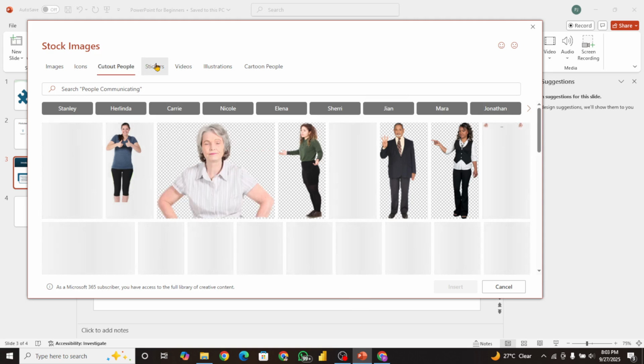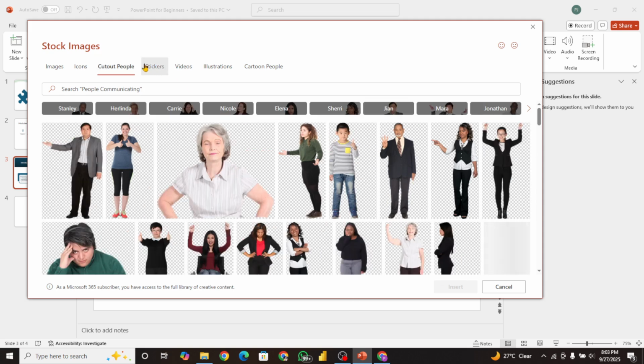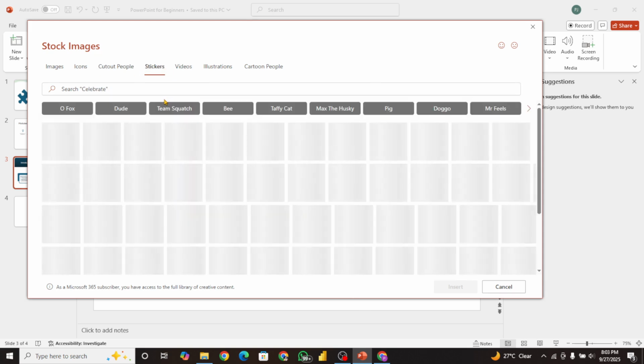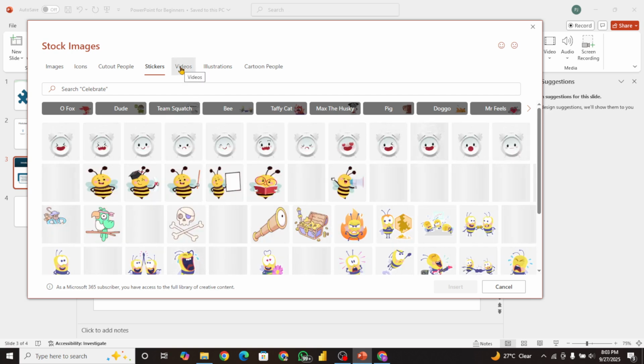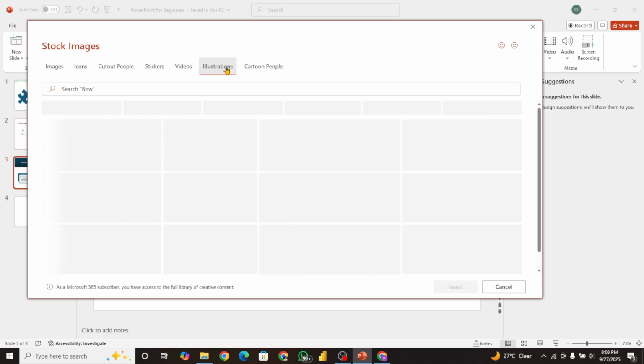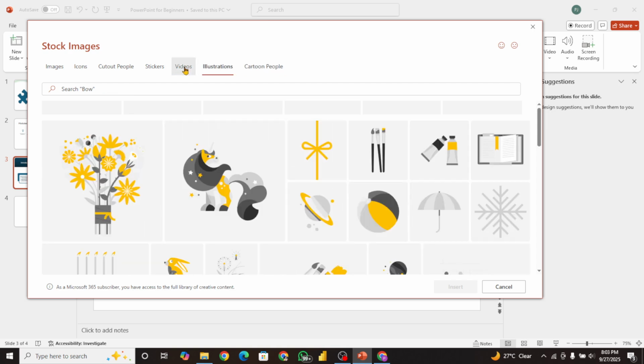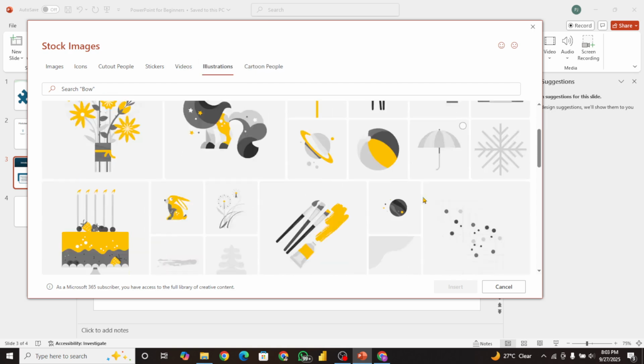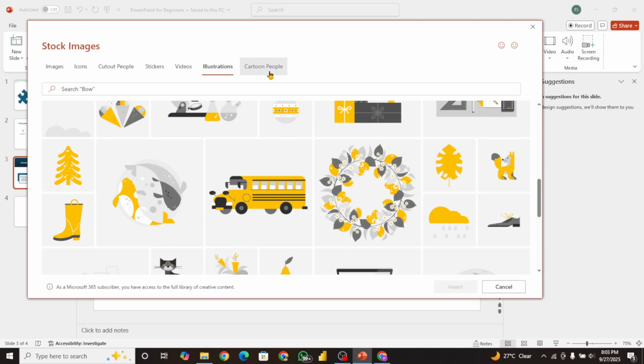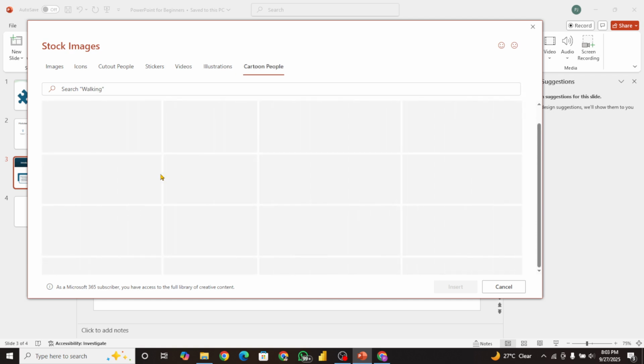These are cut-out people, like stickers, videos, illustrations, cartoon people. These are illustrations you can use. Then cartoon people. Waiting for it to show, sorry.